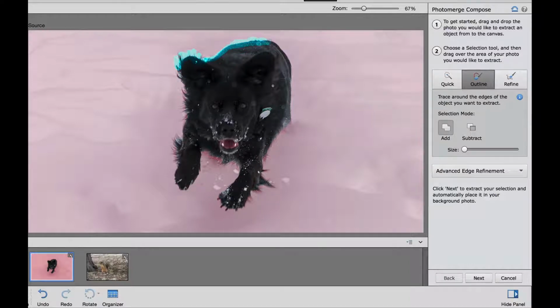So we're going to trace all the way around this image right here as best we can with all the fine hairs. And then it's going to try to select what it thinks that we want to keep. So I've done a pretty good job so far. I'll keep going here, making sure to hit each one of her claws there. And keep going, trace, trace, trace. We're going to refine this just a little bit more as well.